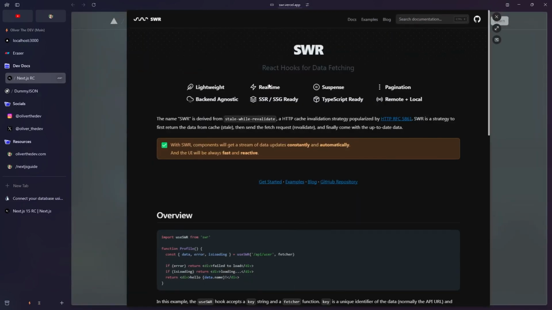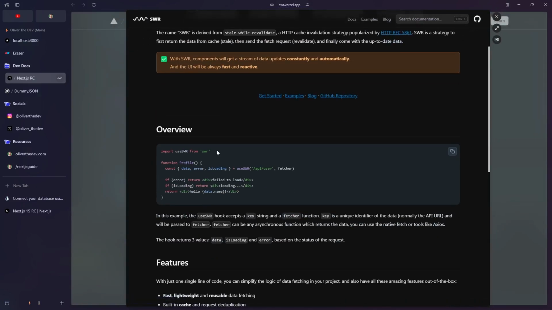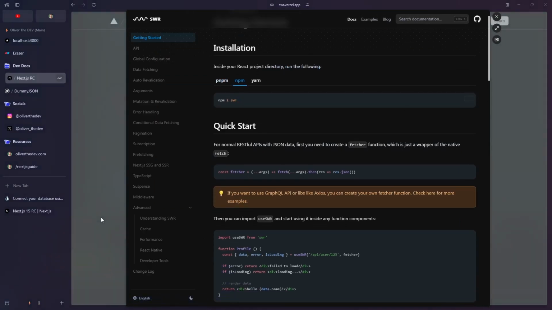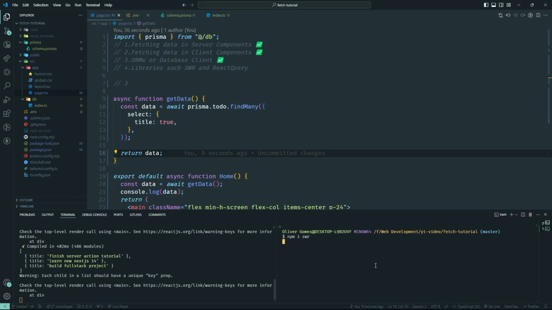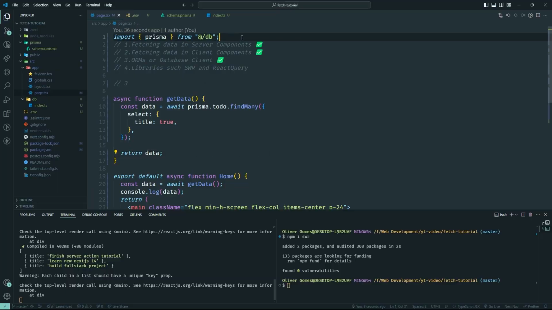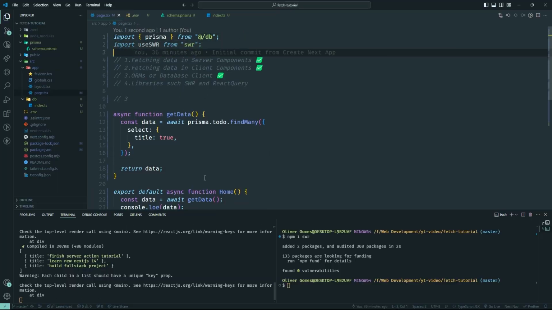So SWR, you go in, SWR here. We're going to install, get started. So npm, copy that, go back to my project. I will install npm i swr. And you can see on the doc, you just import that in, useSWR.